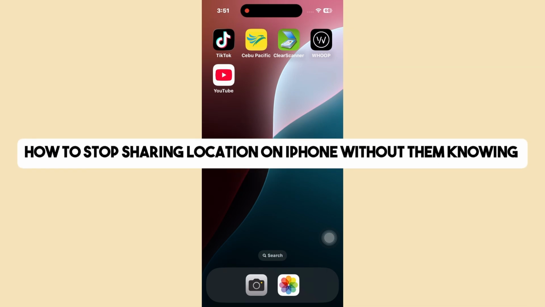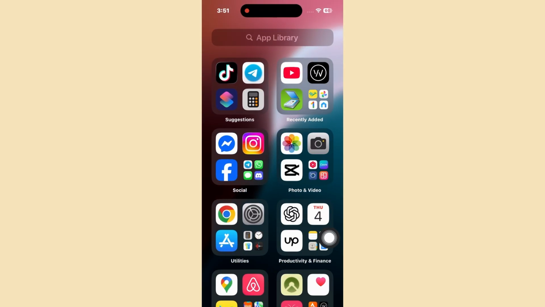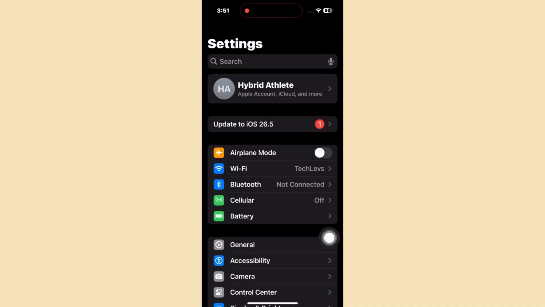Today I will be showing you how to stop sharing location on iPhone without them knowing. I will show you two practical ways. For the first option, you could just simply go through your settings and select airplane mode. Turn it on, and it will disable everything, your Wi-Fi and your cellular. That is one way.